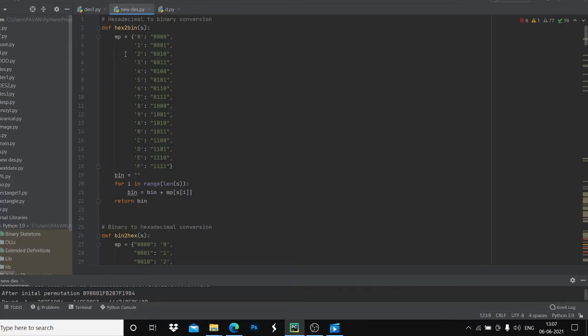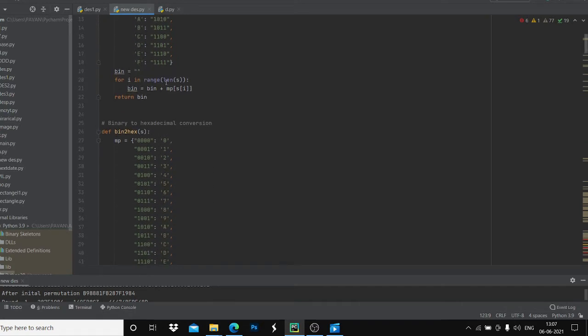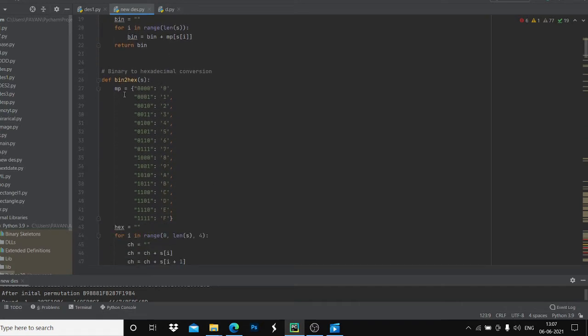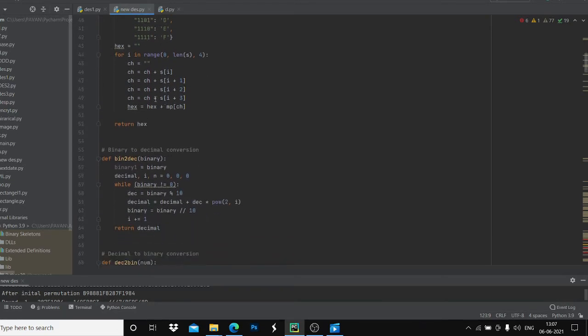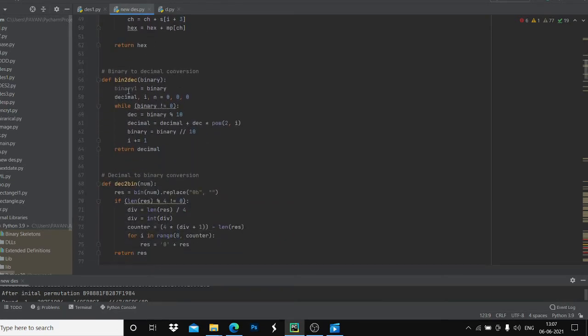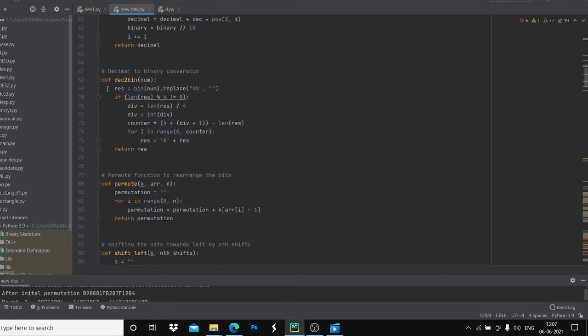Starting, there is a function called hexa2binary. We enter the plain text in the form of a hexadecimal number, but we convert it to binary, because the computer understands any text in the form of zeros and ones. So it will convert any plain text from hexadecimal to binary. And this function will convert a binary number into a hexadecimal number, this function will convert a binary number into a decimal number, and this function will convert a decimal number into a binary number.